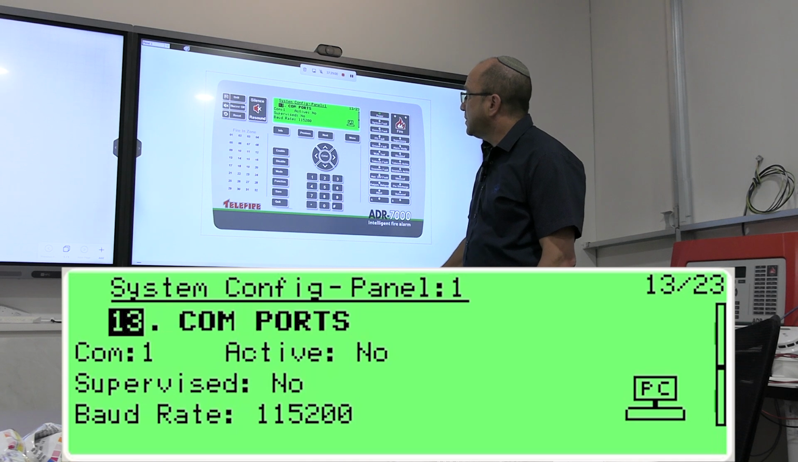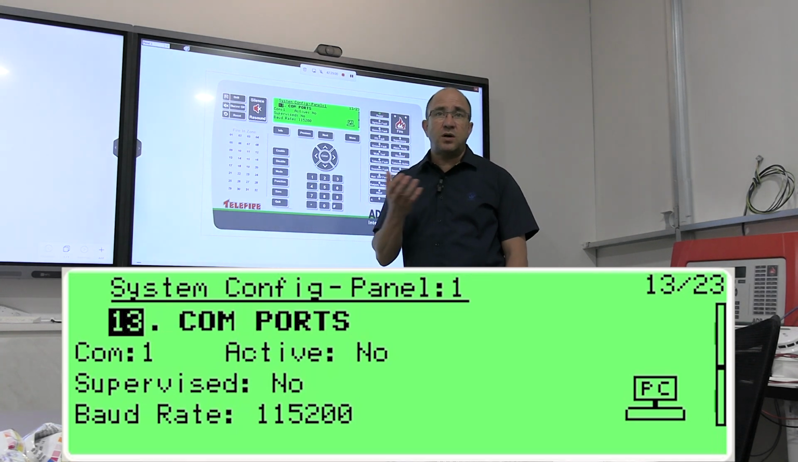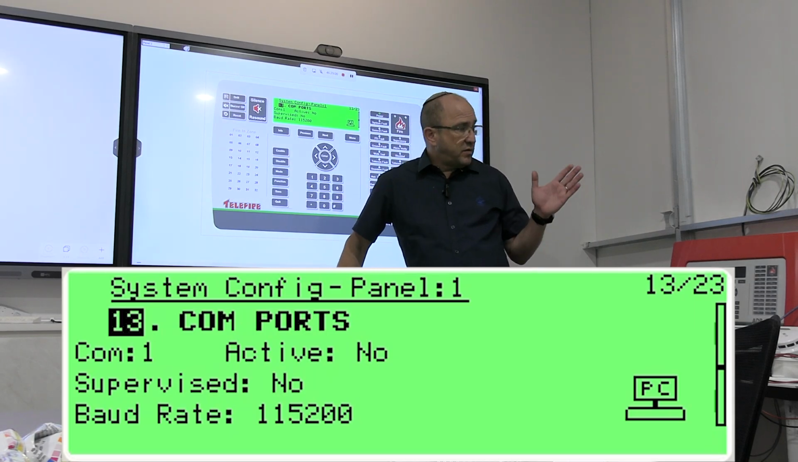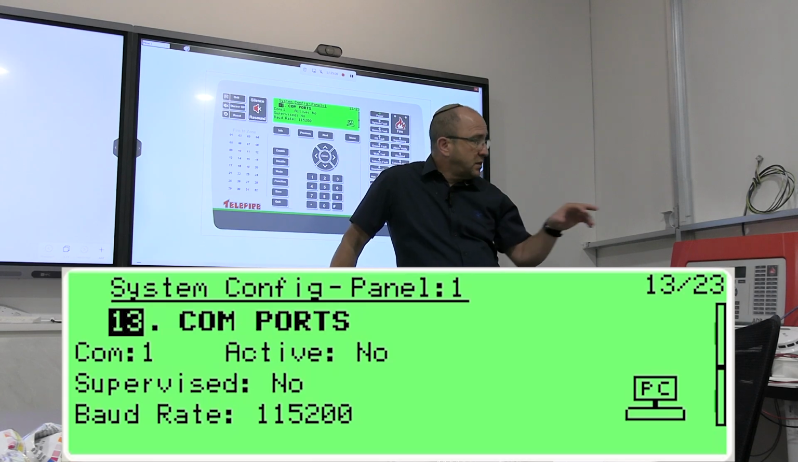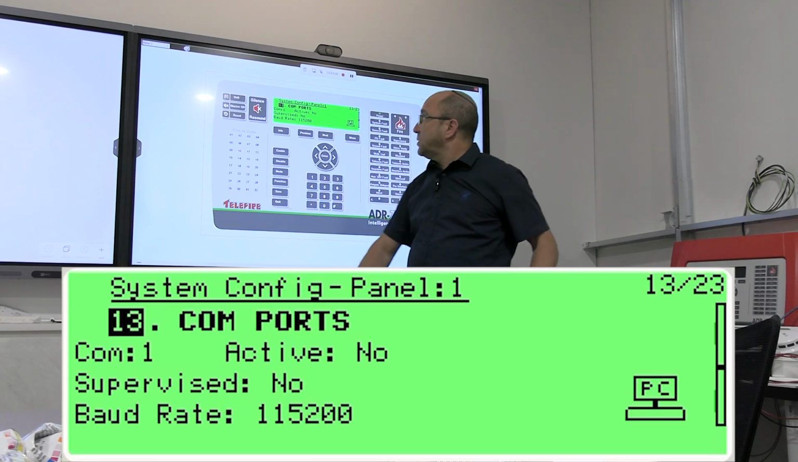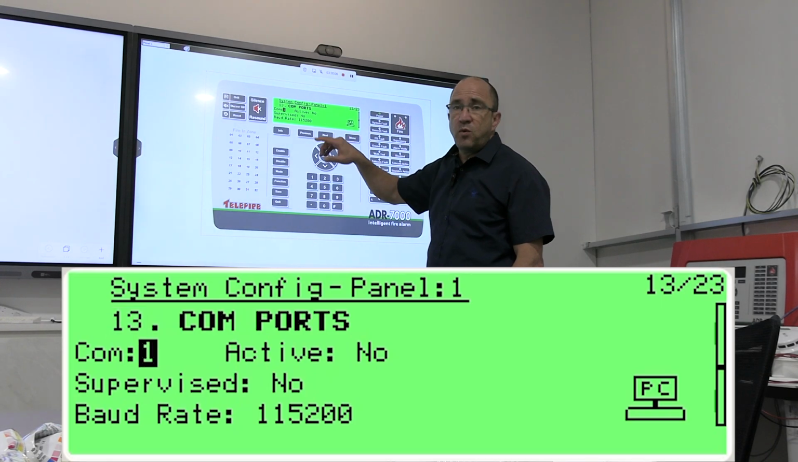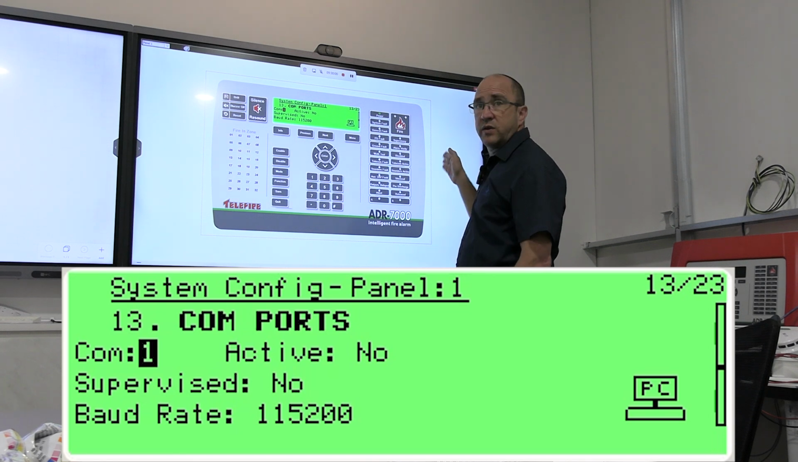COM ports. If we have to connect the MCOM, the communication card, we have to go over here. It's not open by default because of cyber security, because this is the port to go outside with information, or for someone to go in, depends. Right now everything is closed. Active? No. COM number 1 is the one that was on top, and COM number 2 is the one on the side.